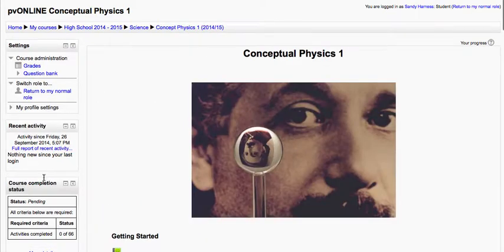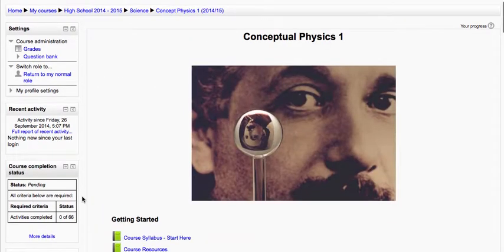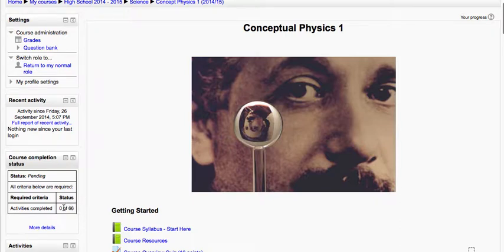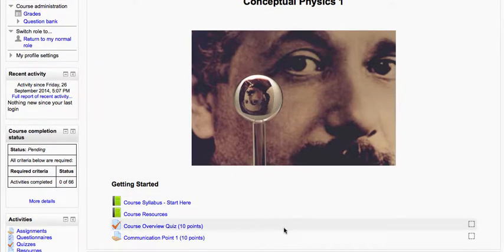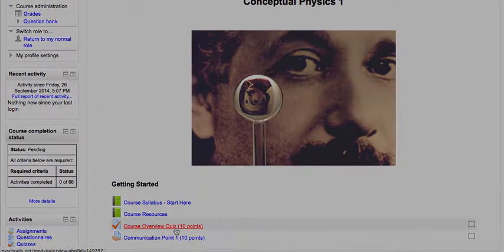And you can see over here on the left, there's a course completion status. And for Conceptual Physics 1, there are 66 assignments. And what will happen is as you complete more and more assignments, you can see that activity is completed. That number is going to increase. In order for the rest of the units to start appearing, you've got to take the course overview quiz.